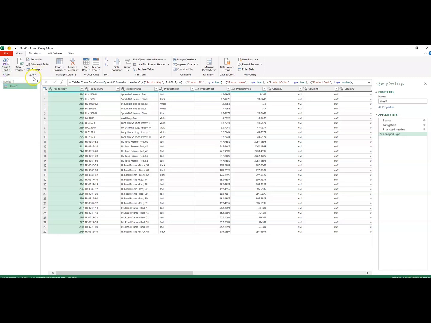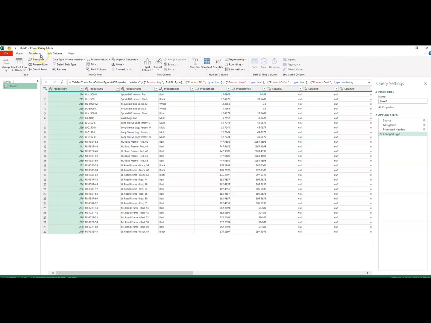Your query, just to manage your query, you want to manage columns, you want to choose columns or remove columns, you want to keep some rows or remove some rows, you want to sort it, you want to split some columns, you want to group them by. We have different options to work with here. You want to get data from other sources too, from recent sources. You want to enter data directly into Power Query. There are many options. So we have the Transform tab.